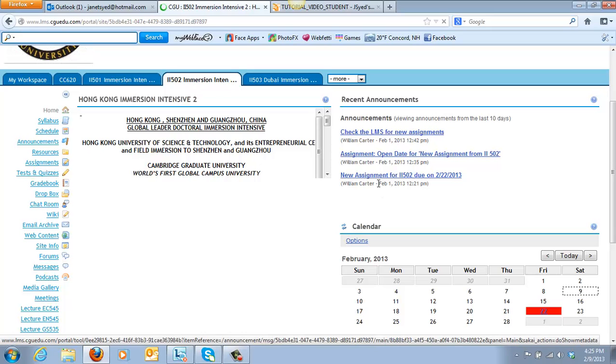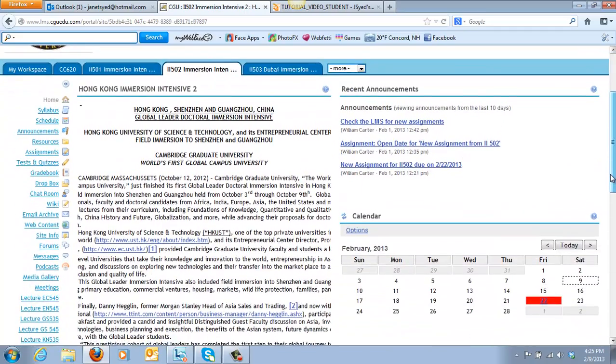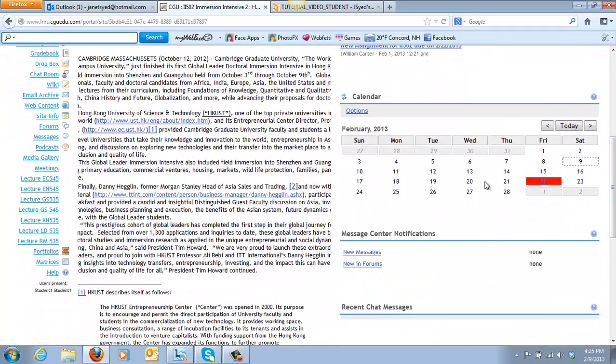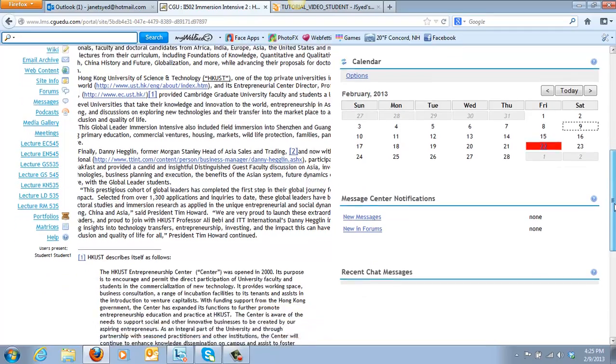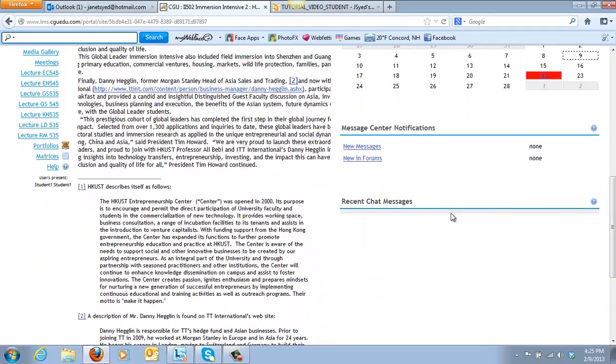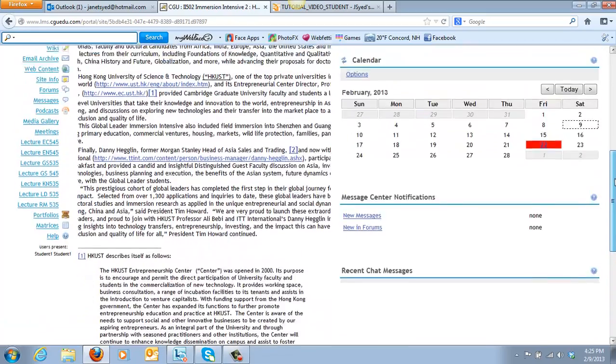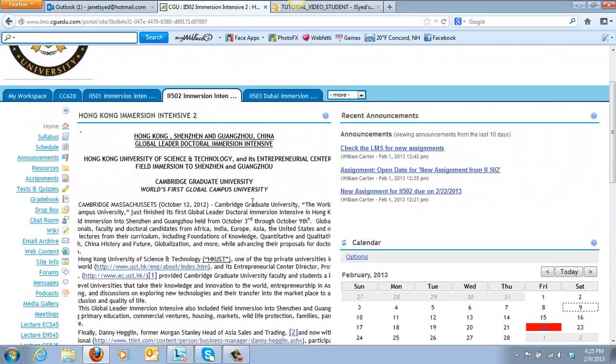So these are recent announcements just for this particular class. The calendar is also just for this particular class. And the same thing with the message center, and then if there were any chat messages, that would show up here. And then you can see your instructor has put in some information about the Hong Kong intensive.